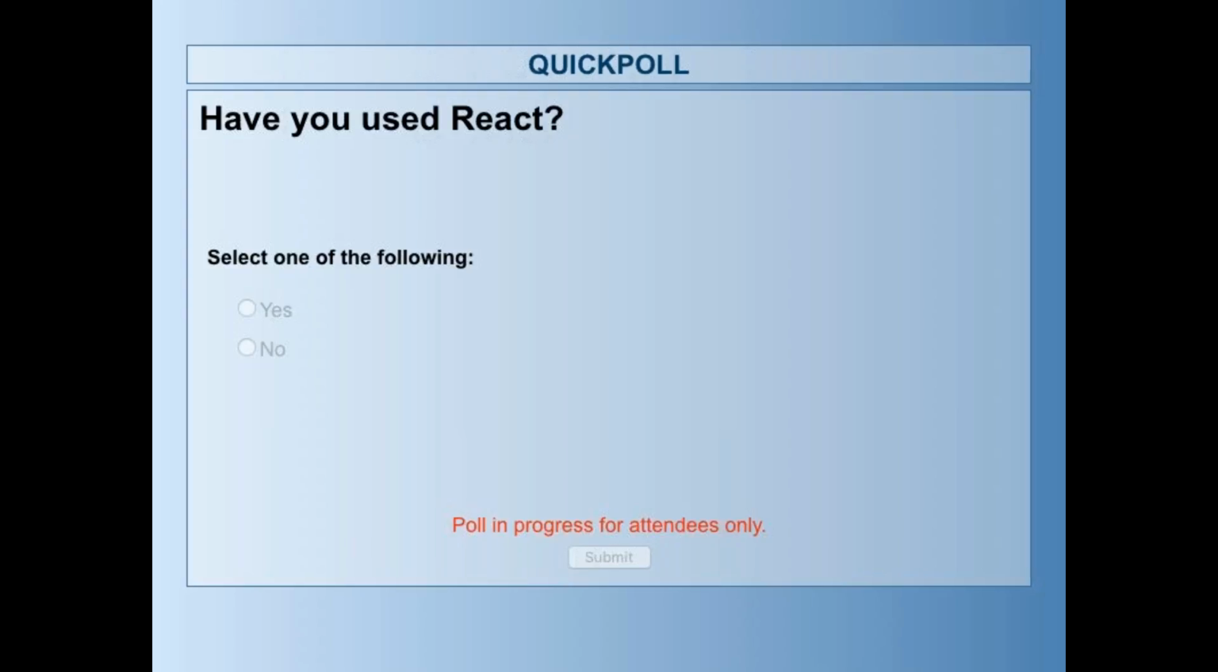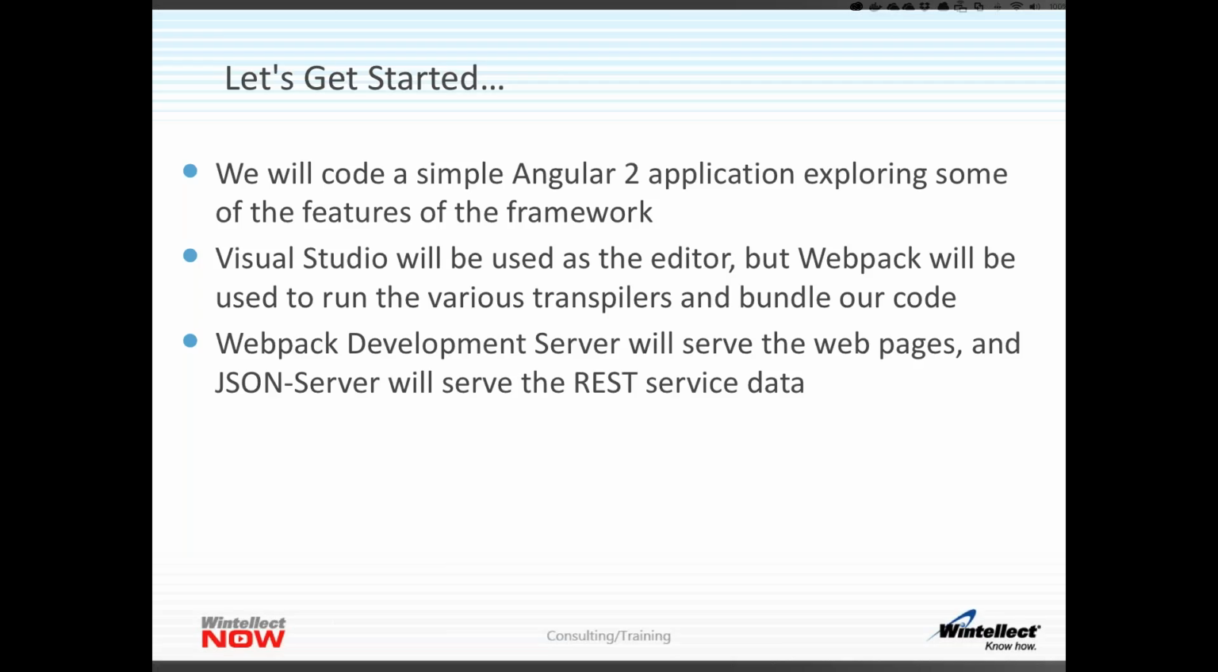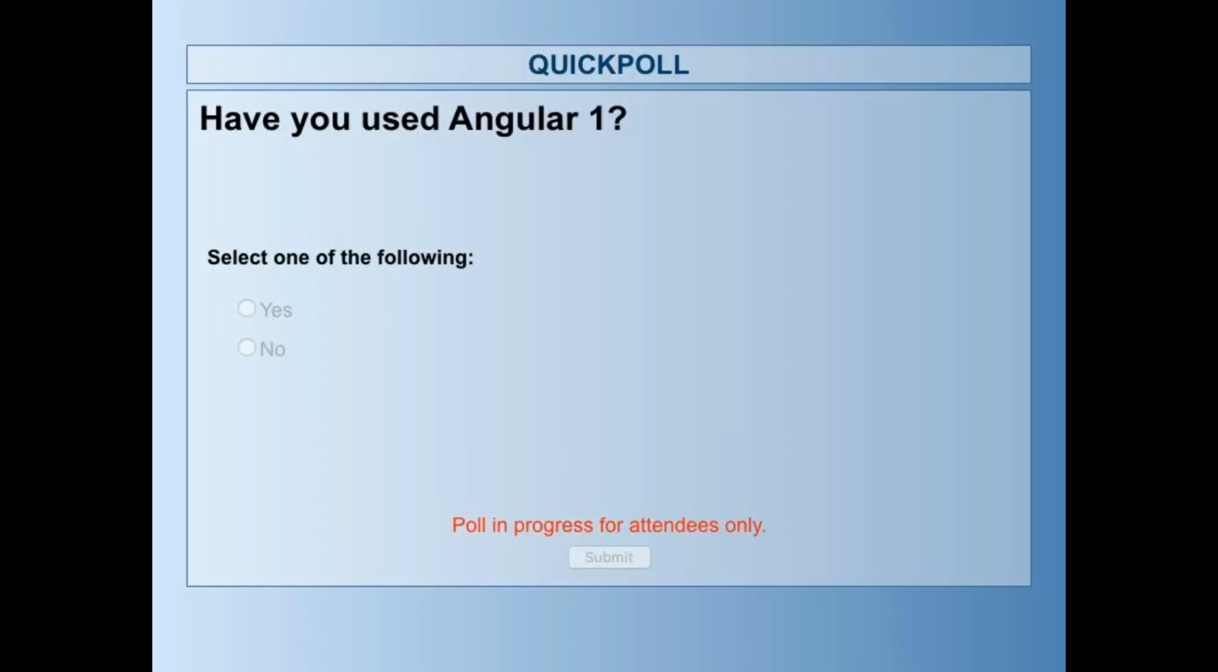All right, so we have about 7% of the attendees have used React and 93% have not. Okay, awesome. I've got one more little poll I want to do here for you real quick before we continue on. How many folks here have used Angular 1? So how many folks do we have in the audience who have used Angular 1, now you're looking at going to Angular 2? All right, so it looks like we have about 65% haven't used it and about 35% have.